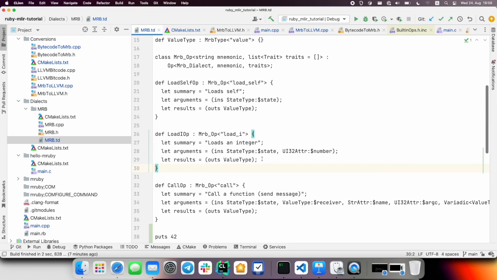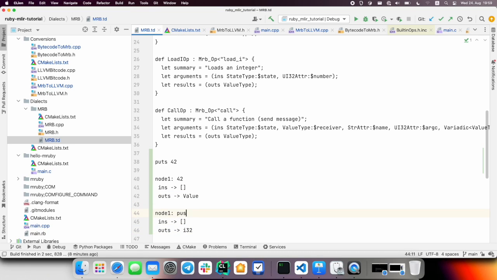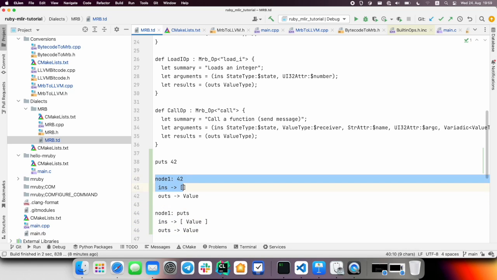Not exactly this, but kind of this, because if we think of this as Ruby, everything is an object or MRB value. So this is not a number but a value, and the other node in this program is puts, and it has inputs. One edge is a value, and what goes out is another value. This is what you define in the TD files. Then you programmatically define the kinds of nodes and edges between them, and then you can programmatically create this thing, the program. So this is kind of a textual representation of a graph of your program.